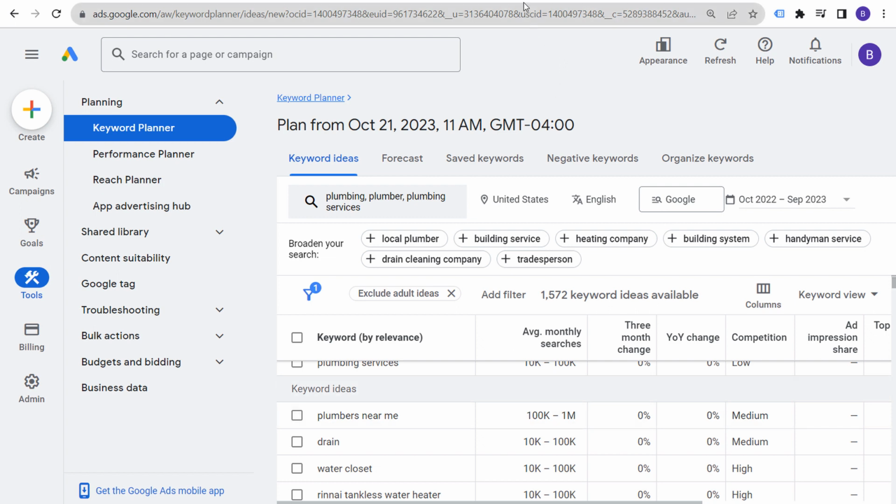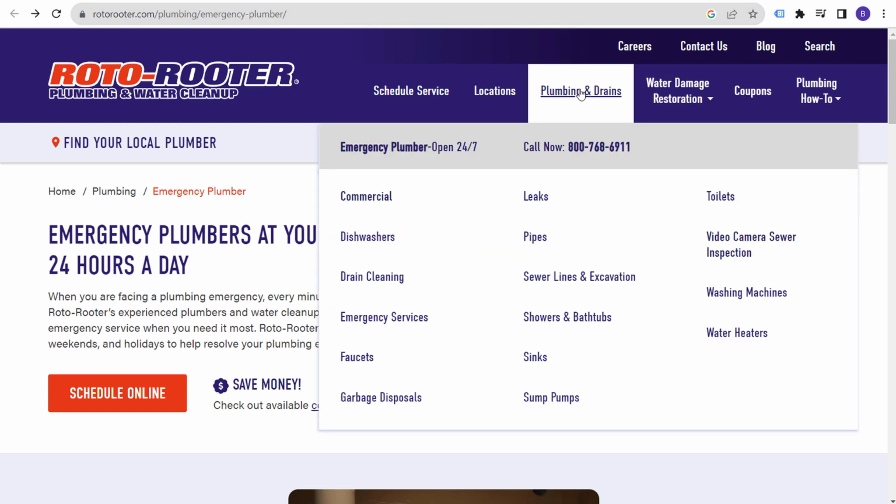Now you can do this with some of the landing pages you may already have set up. So under here, under plumbing and drains, you're going to see commercial, dishwashers, drain cleaning, emergency services, faucets, garbage disposals, leaks, pipes, sewer lines, showers, sinks, sump pumps, toilets. Those can all be basically keywords that you target. So toilet repair, fix a leaky toilet, fix leaks, replace pipes, commercial plumbing services. So those are some of the different keywords that you can target.